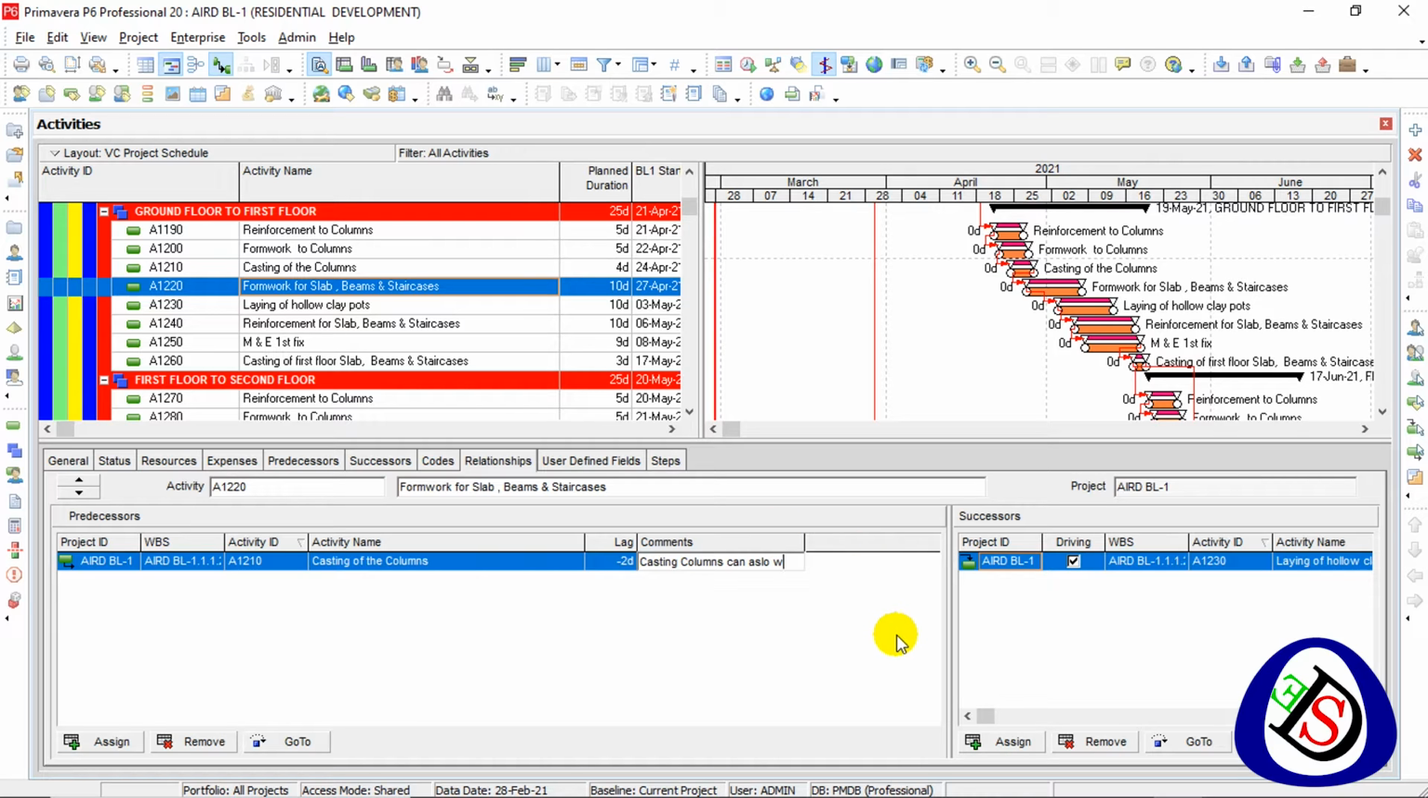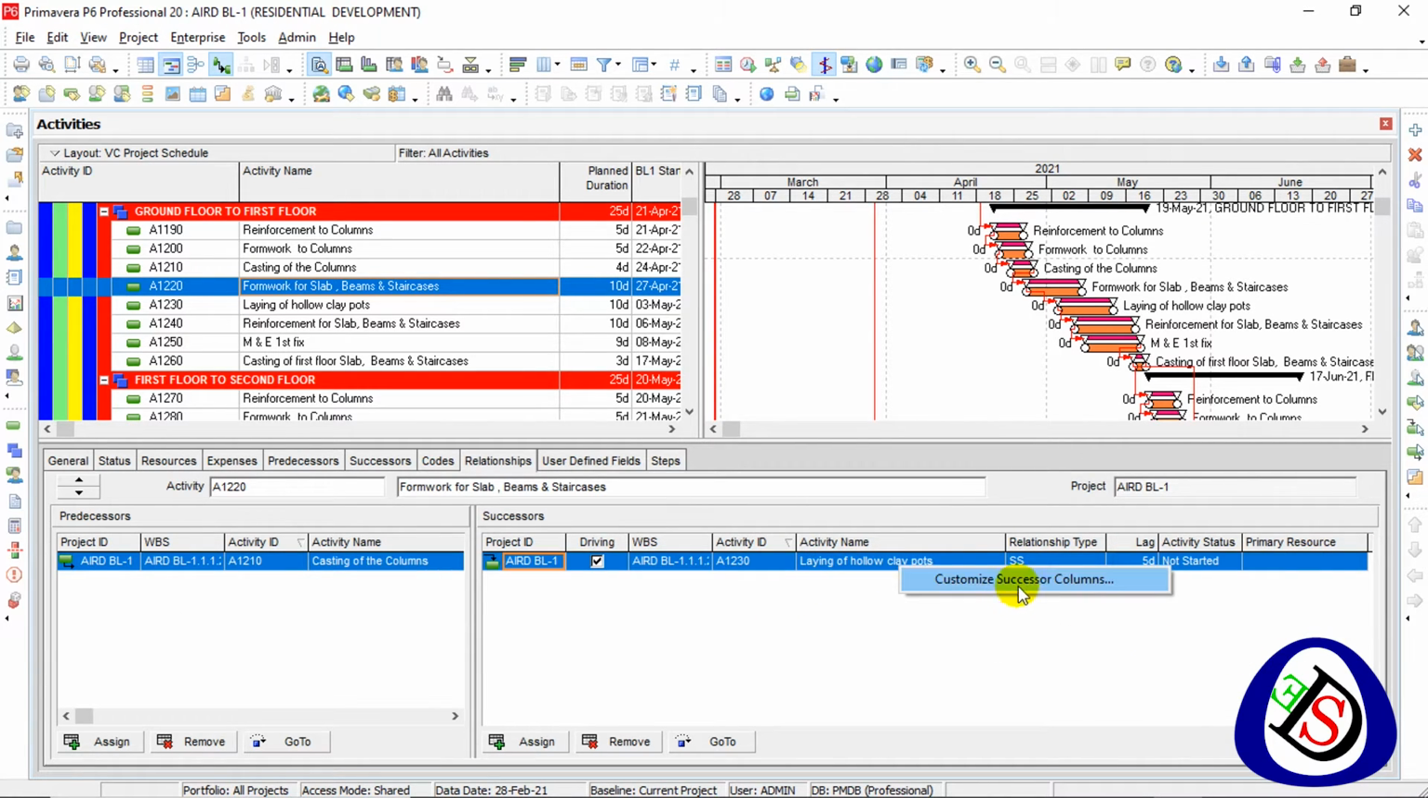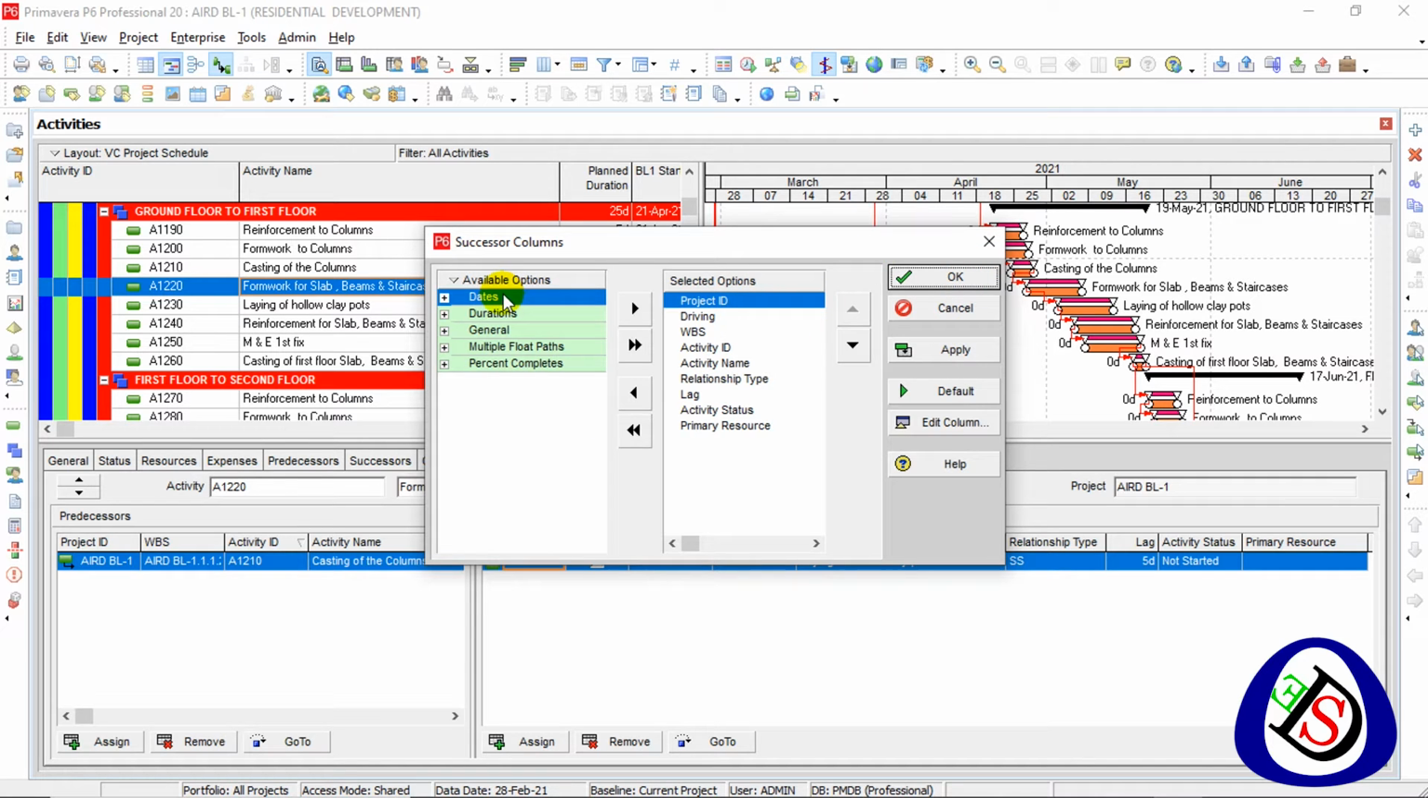You can also write in the successor. In the same way, right click, customize the successor, and add the same comment column. So I will just close this one.